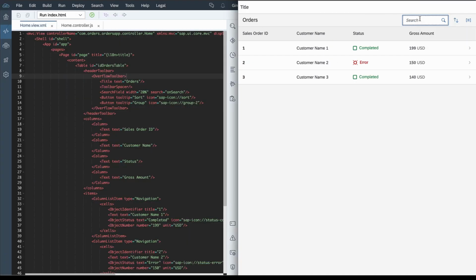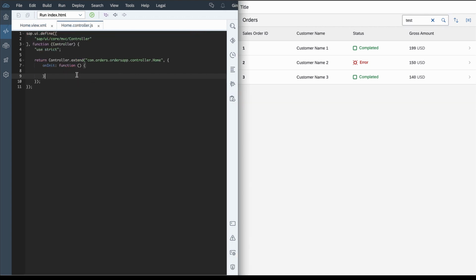So let's try to search in our control, and as you can see, it doesn't do anything because we haven't declared the function itself. Now to define that method, we'll go into our controller. Inside the controller body, after the last curly brace of the onInit function, we'll add a new function which is called onSearch. For now, we'll just show an alert message to make sure it works.